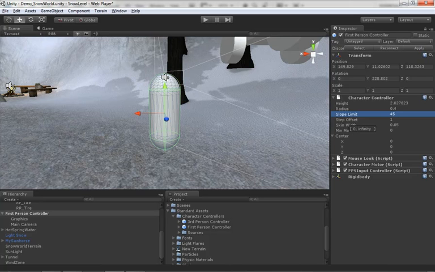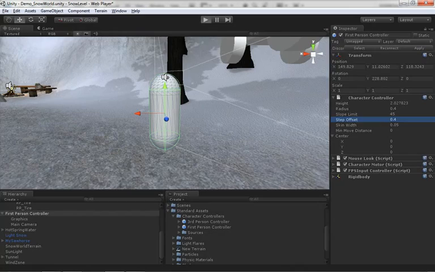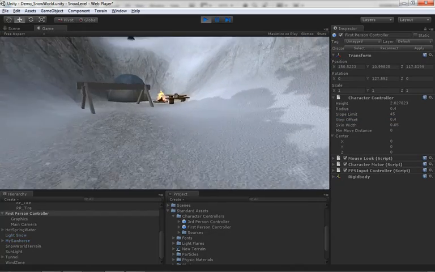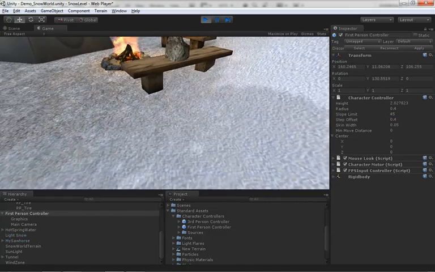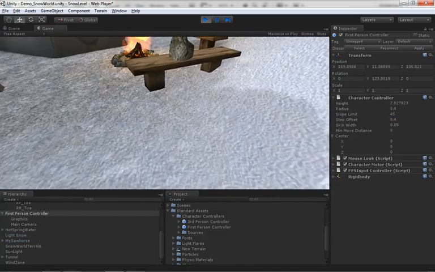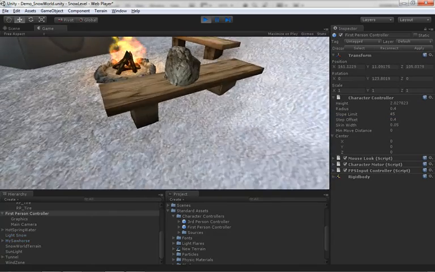Now the next one is step offset. Now step offset is going to control how high up in the air you can go without bumping into something. If we set it to something like 0.4, something low, and run over to the benches, you'll see that instead of stepping up onto the benches, we get stopped by them. It's almost like there's a low standing wall that we just can't go over the top of. Kind of bruising your knees on it.